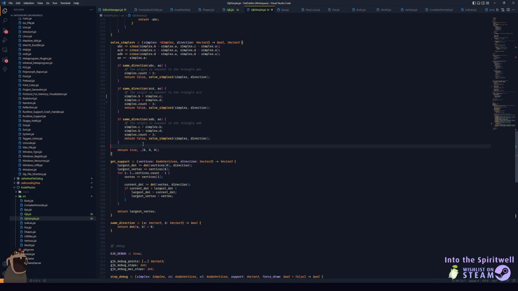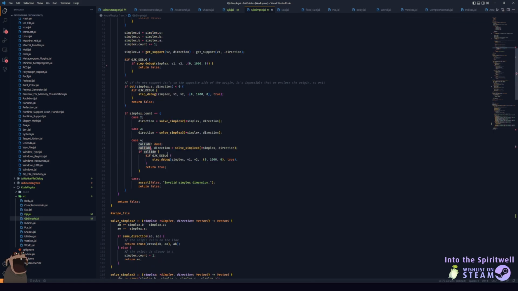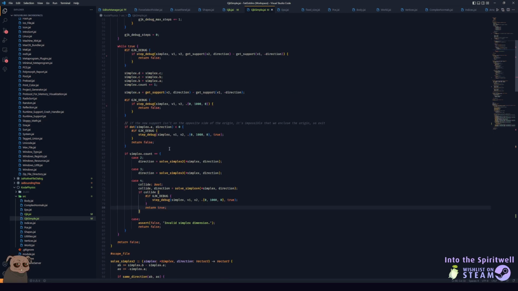So if it is not in the direction of any of the three triangles, you know that the tetrahedron does enclose the origin, so you pass back true. And what's happening is, when it collides, the algorithm ends. It just returns true. So that's basically how you do the main logical chunk of the algorithm.